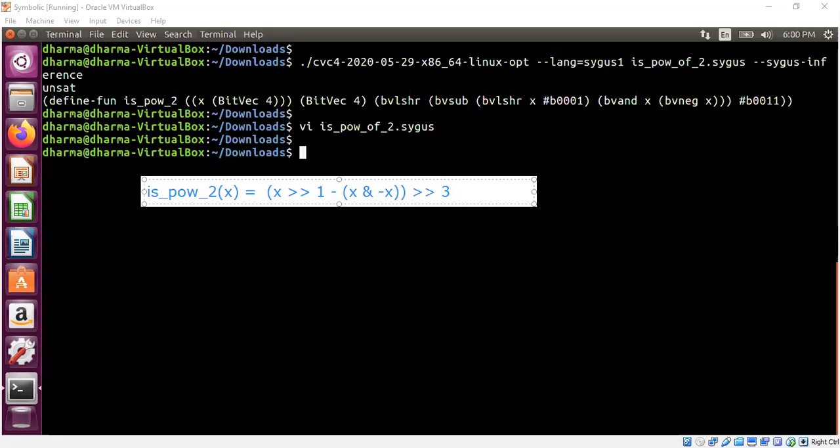This program solves the problem, and it checks whether a given number x is a power of 2 or not. Okay, you probably noticed that my bit vector size is 4, but that's not a showstopper.